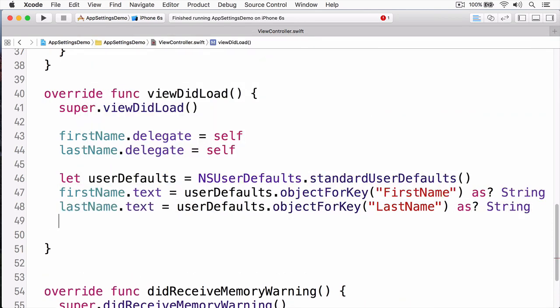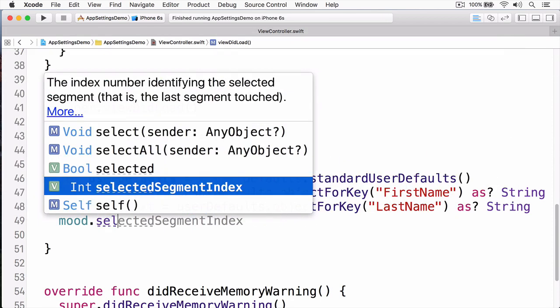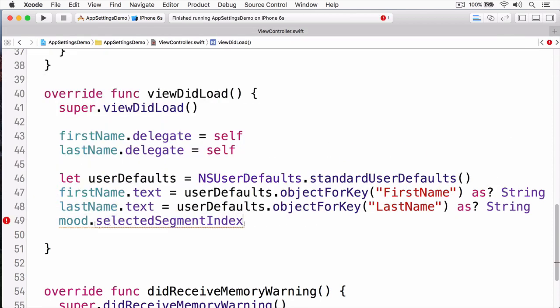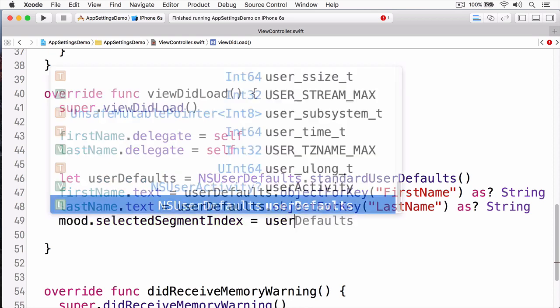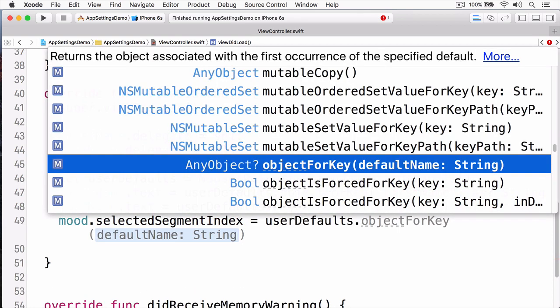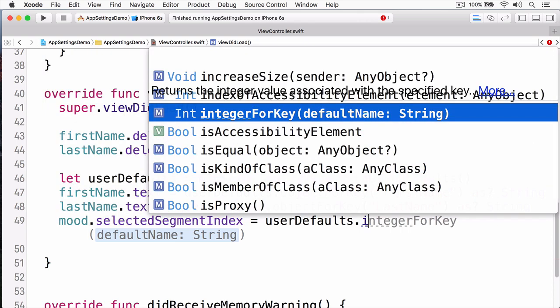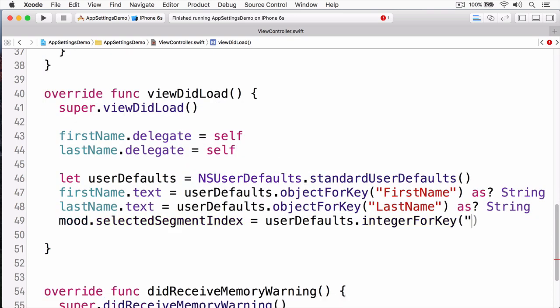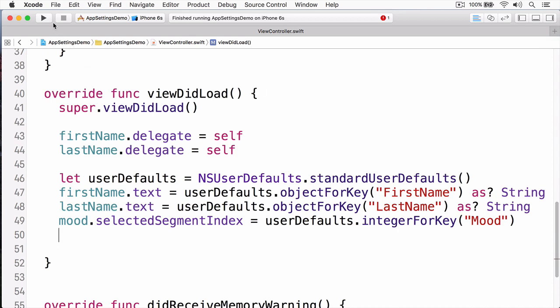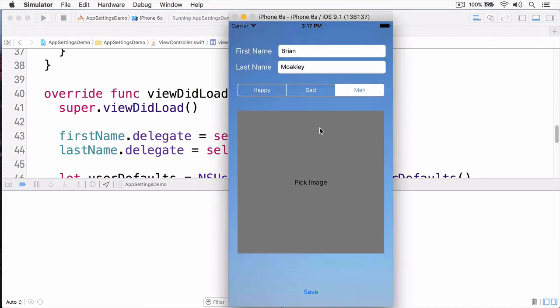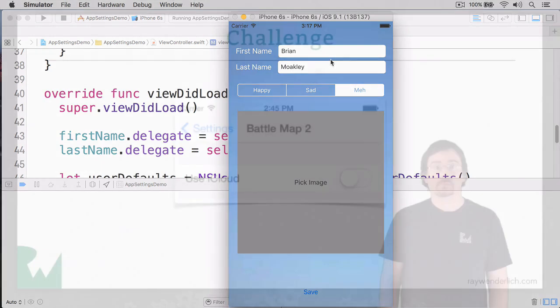Finally, we want to get my mood. First, we access the mood segmented control. And then we access the selected segment index. And then from user defaults, instead of using object for key, I can do integer for key, like so. Now, when I build and run, my settings preferences are now populated in my app.